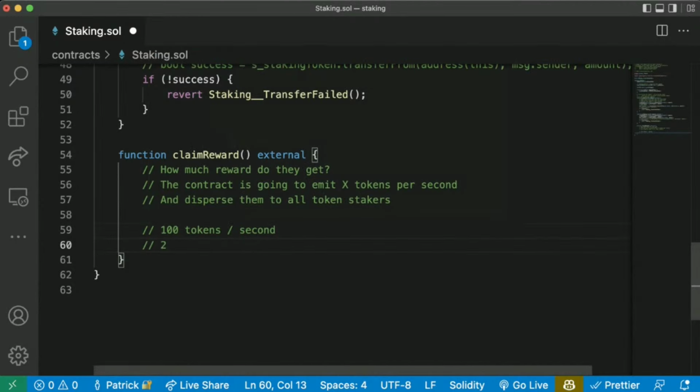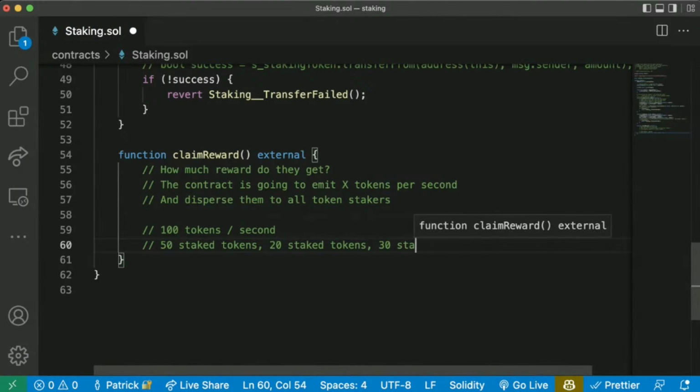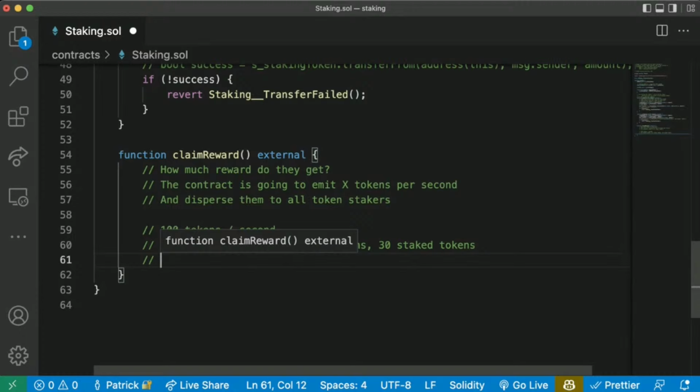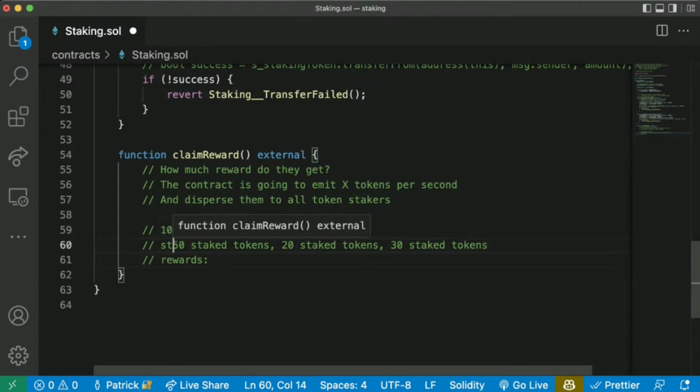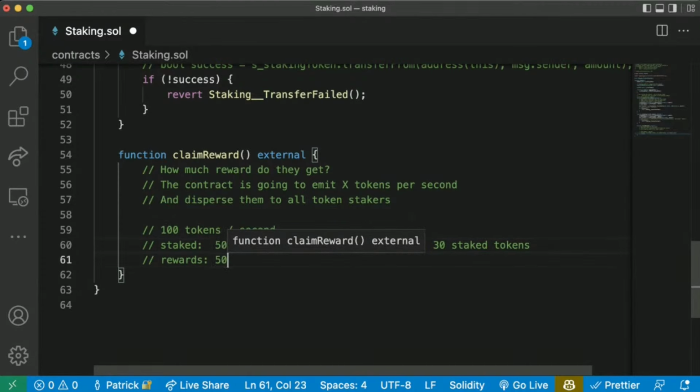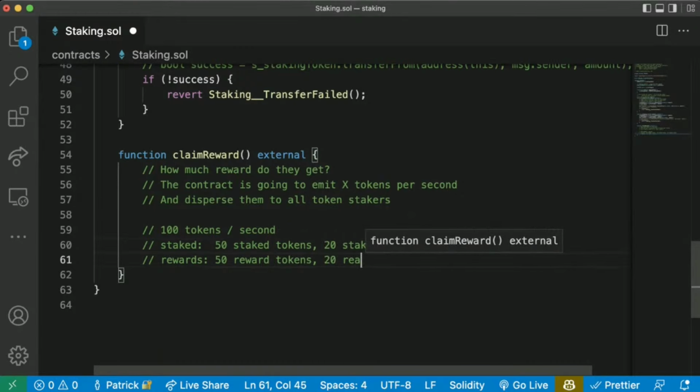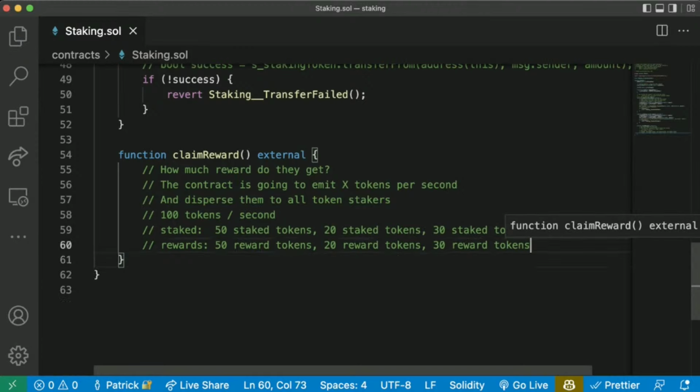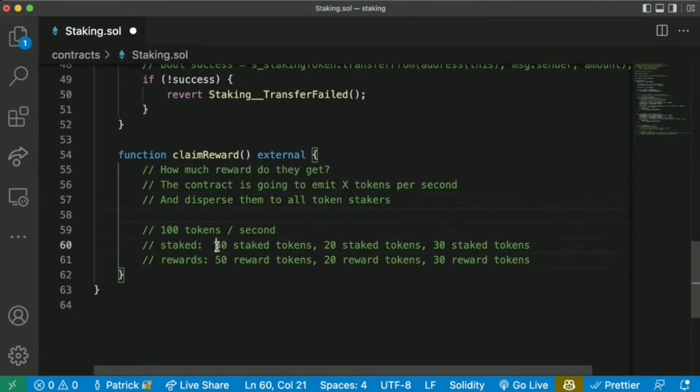And there's somebody who has 50 staked tokens, somebody with 20 staked tokens, and someone with 30 staked tokens. Well, that would mean the rewards would be 50 reward tokens, 20 reward tokens, and 30 reward tokens. So if we're giving 100 tokens per second, if this is what's currently staked, this is what would happen for rewards. Now, let's say someone comes along and stakes 100 more tokens.